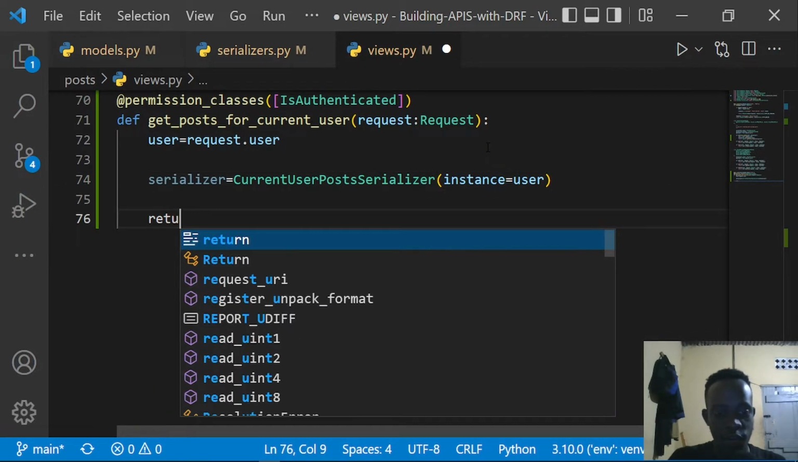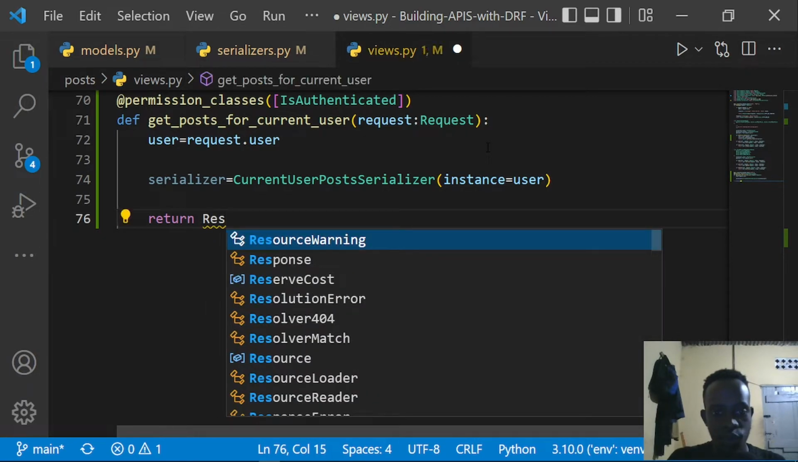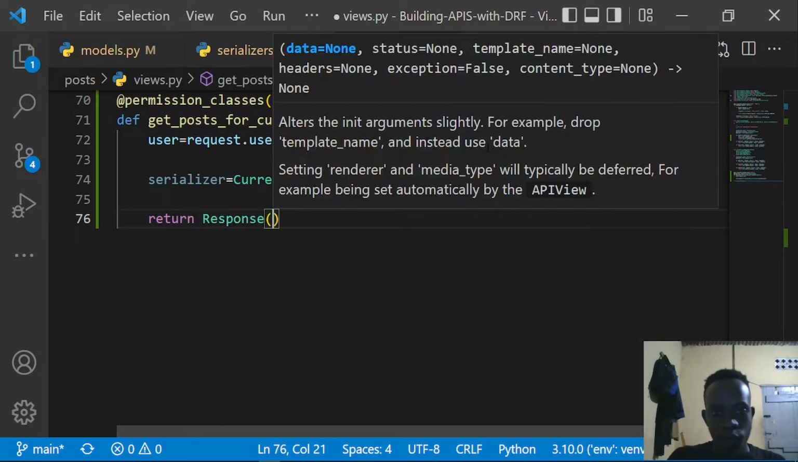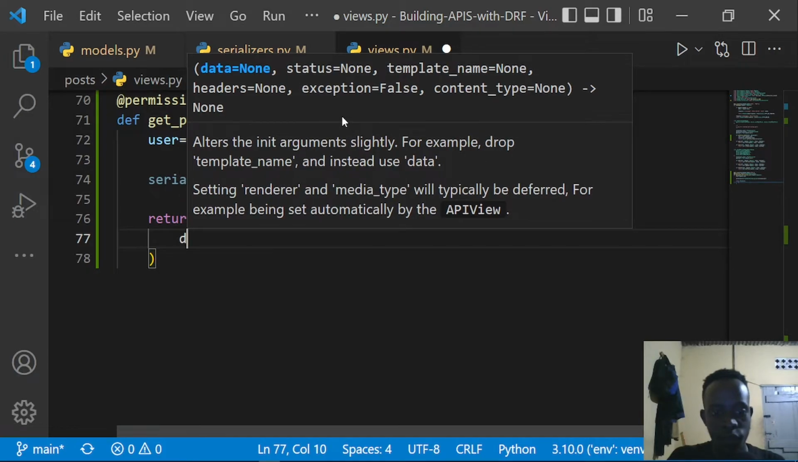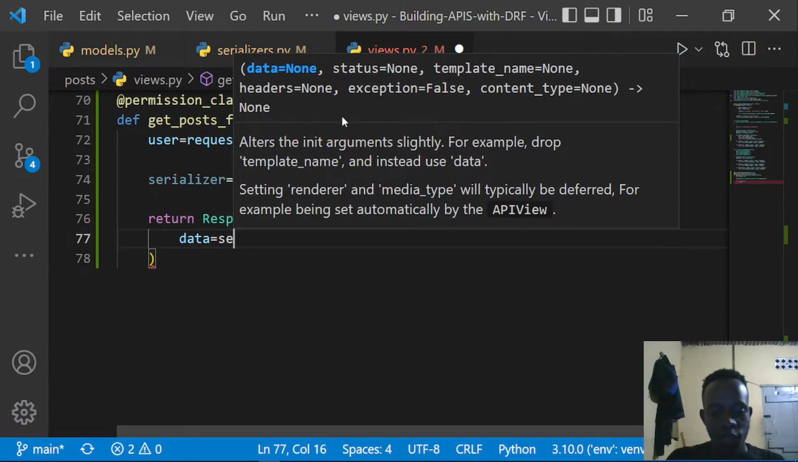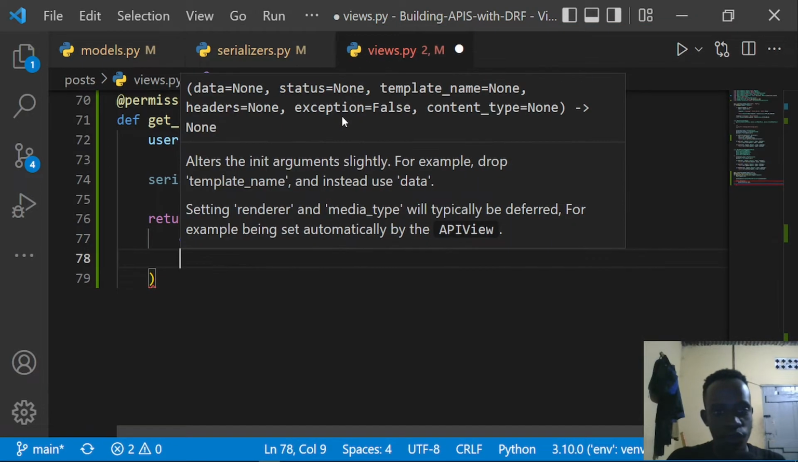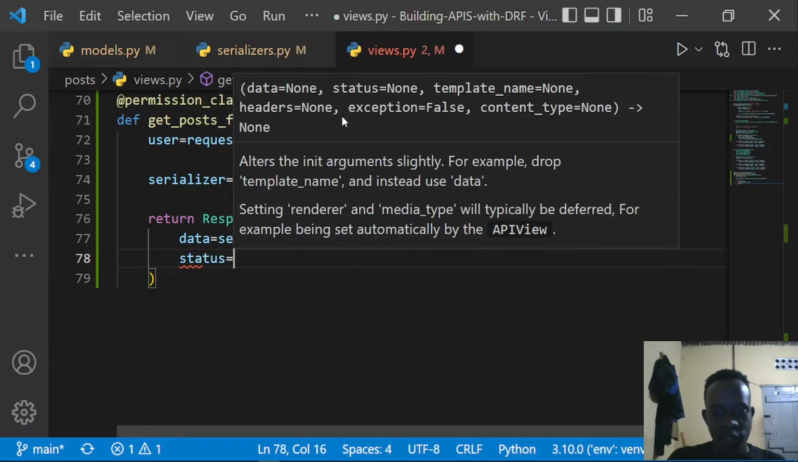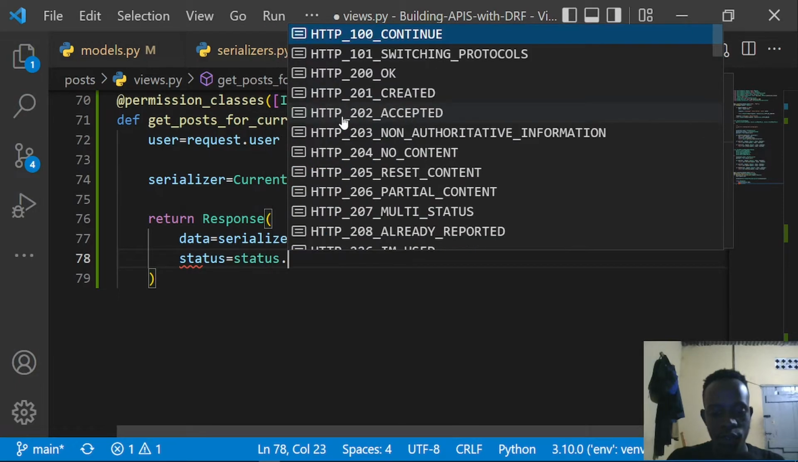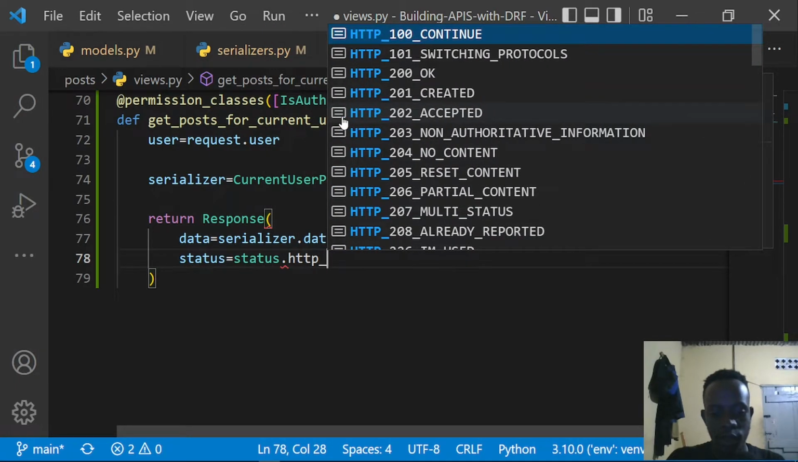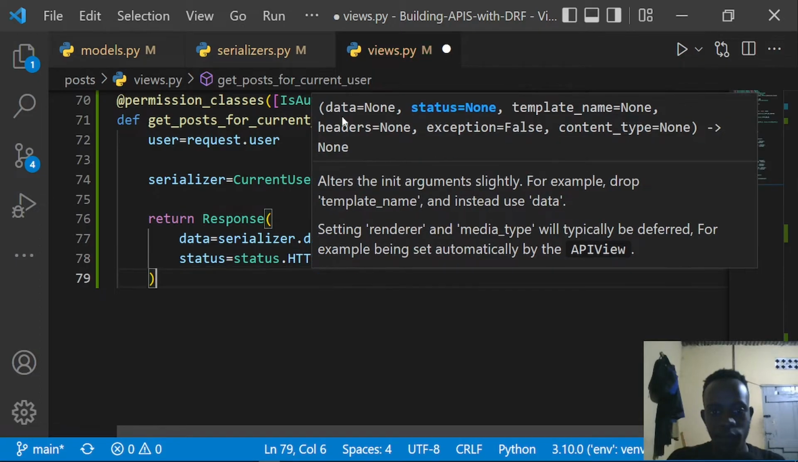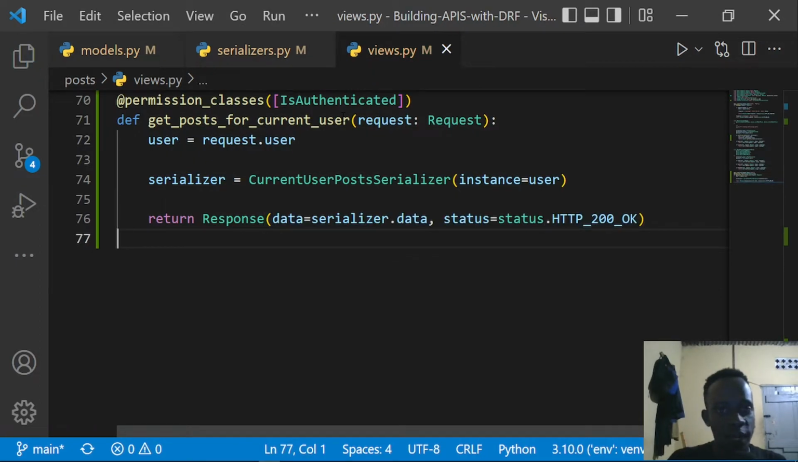So we shall just return a response object. This response object will have the data, which is going to be our serializer data, and it will also have the status. So in this case, we're going to have a status which will be status.HTTP_200_OK. Okay, so once we have this, I'll go ahead and save.